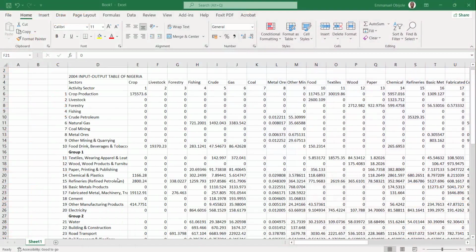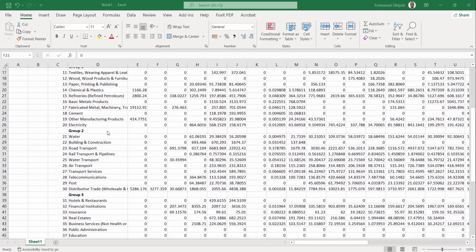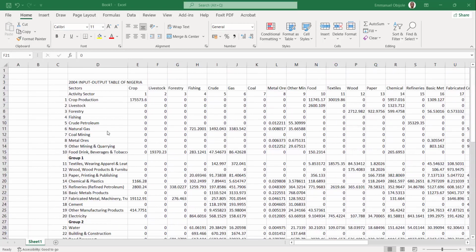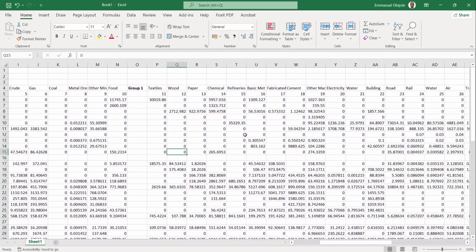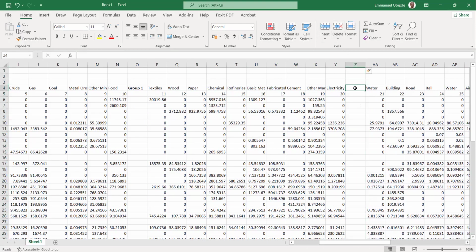Okay, so I've done the splitting across the rows. I'll do the same thing across the column. So I'm going to come here, insert a new column here, group 1, right? Make it bold so that it stands out. Do the same thing from 11 to 20, so I can insert another one here, group 2.